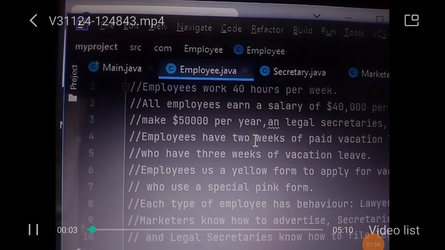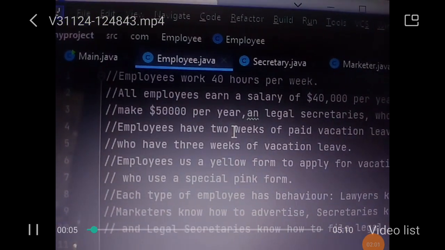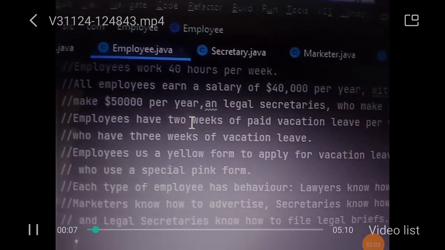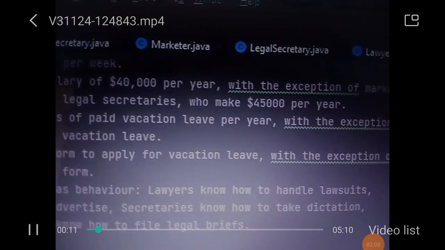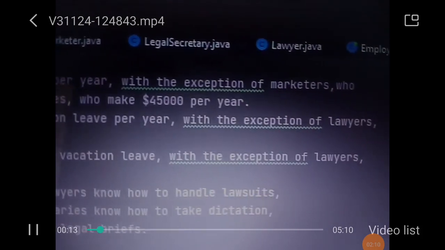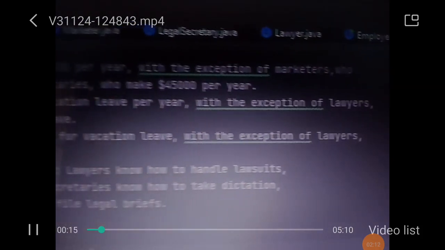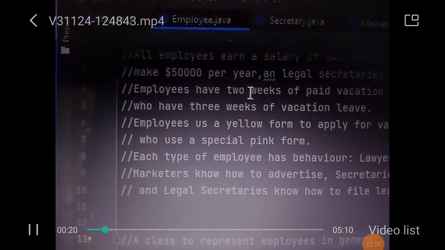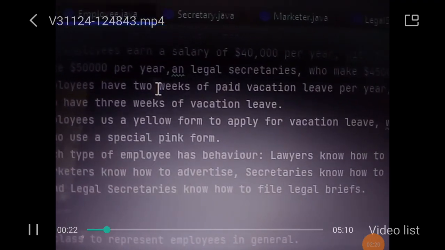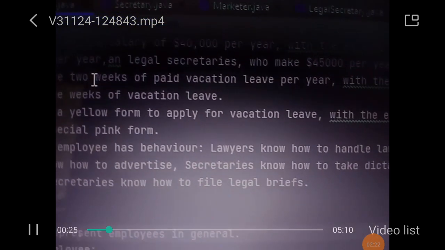As you can see from the screen, you read everything, then you take the details, then you write your superclass. After your superclass, you use your subclass to extend the employees. Okay, so this is how the code is going to be.